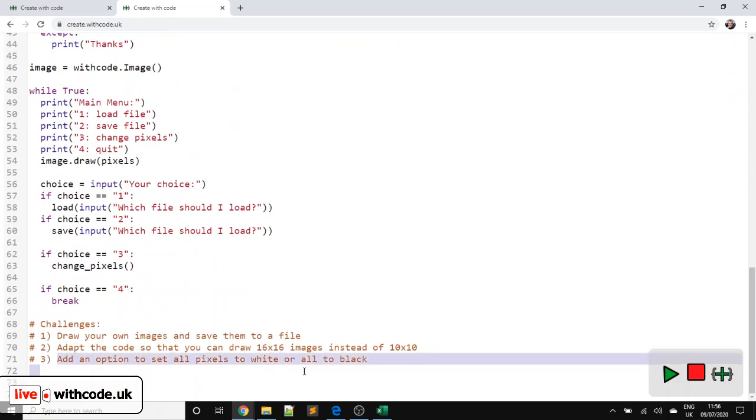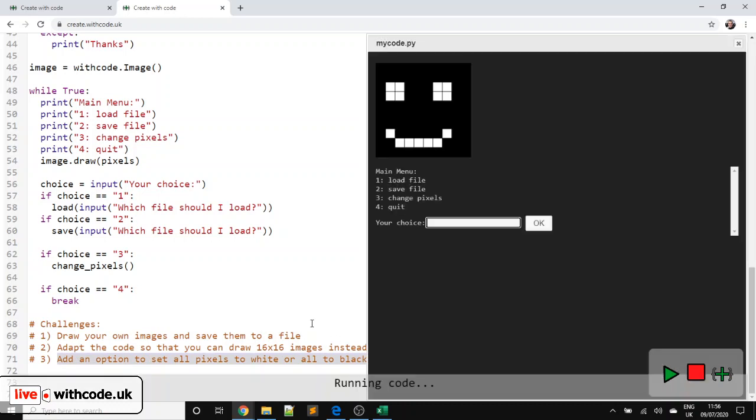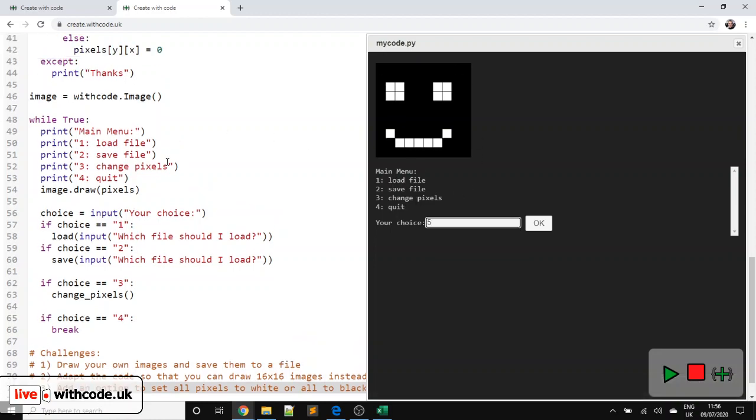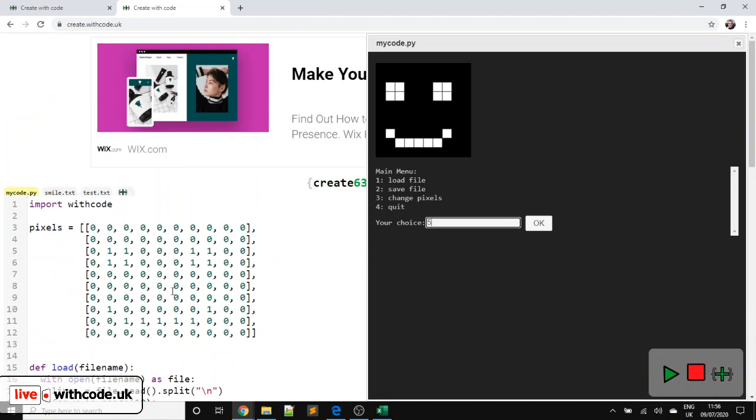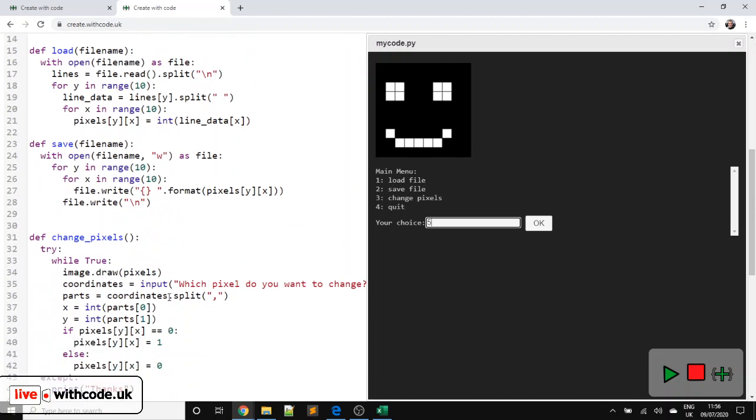Or possibly also a convenience function, you can make it so that you can clear the image to black or clear it to white. So an extra main menu option for like 5 or something that would let you wipe the image, which would set all of these to 0 or all of them to 1.